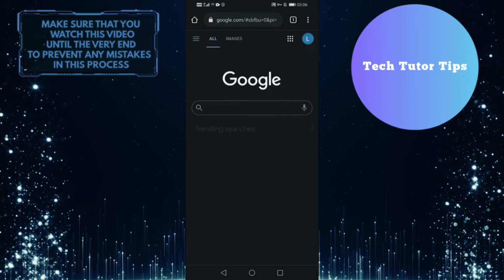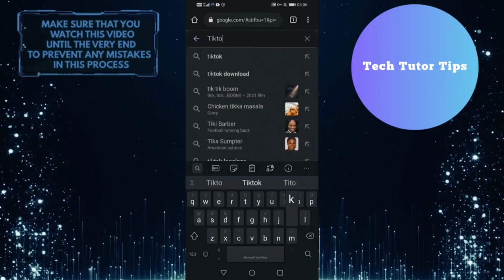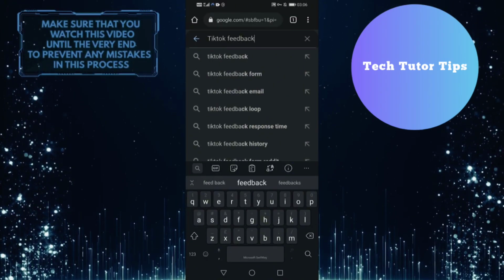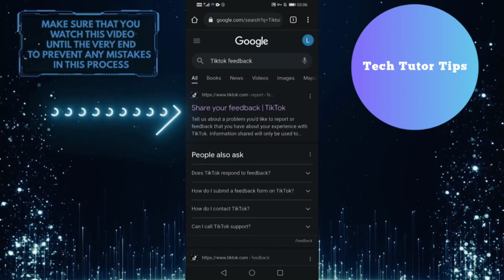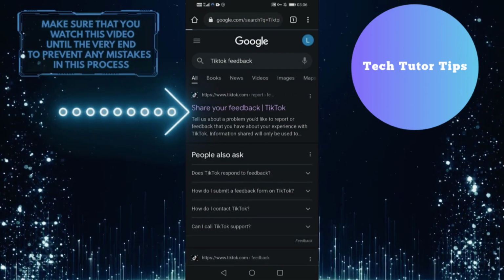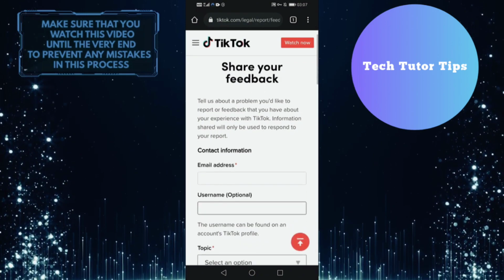First of all, open up your internet browser, and type "TikTok feedback" in the search bar. Then select the first search result, and we'll be sent to a screen that says "Share your feedback."